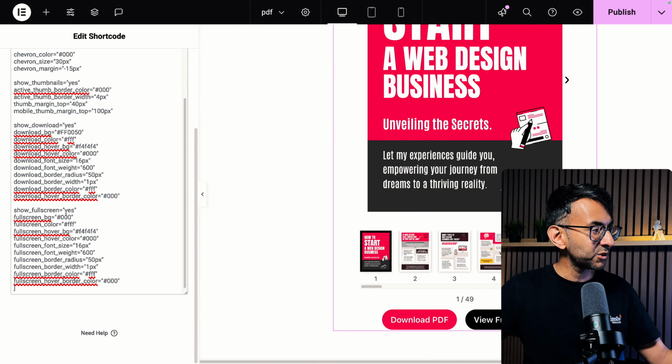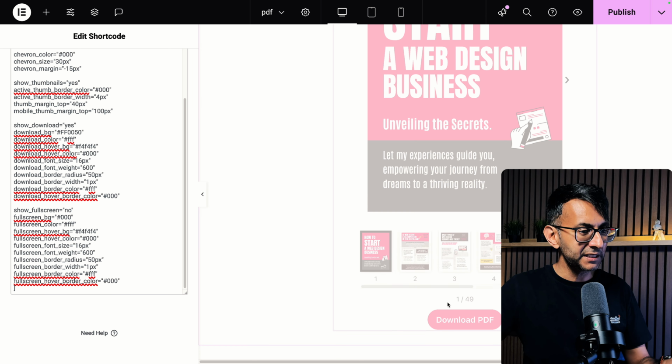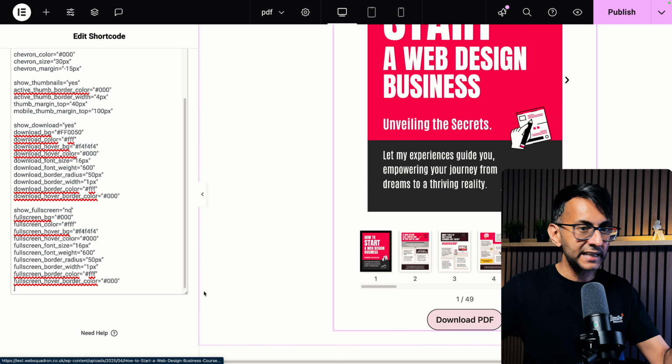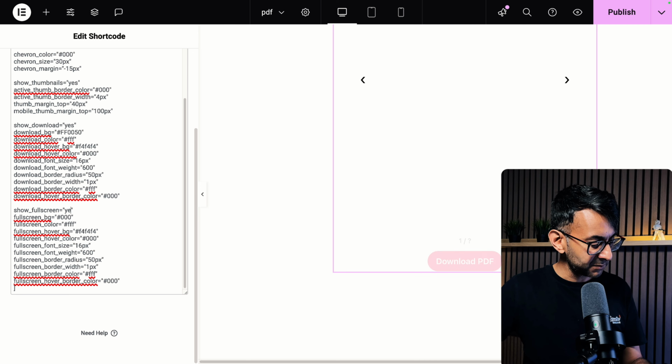You can hit it on yes or no. Look, I'll show you. If I just go and make this be no, can you now see we have download PDF and the other button has disappeared? Let's just pop it back in.